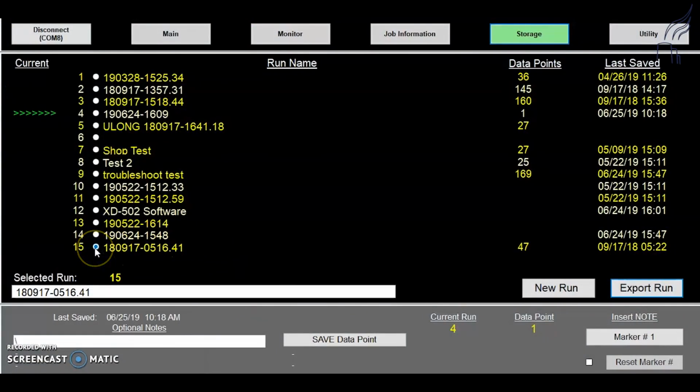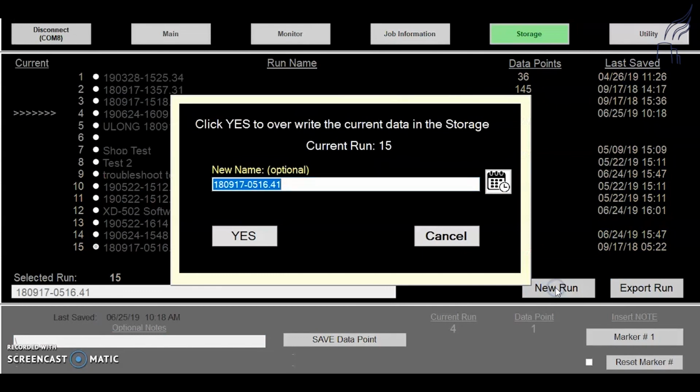If you don't need this information on your console anymore, you can overwrite this data slot by clicking the New Run tab. This will let you change your file name as well. If you choose to do this, you can click Yes after you've changed your file name.